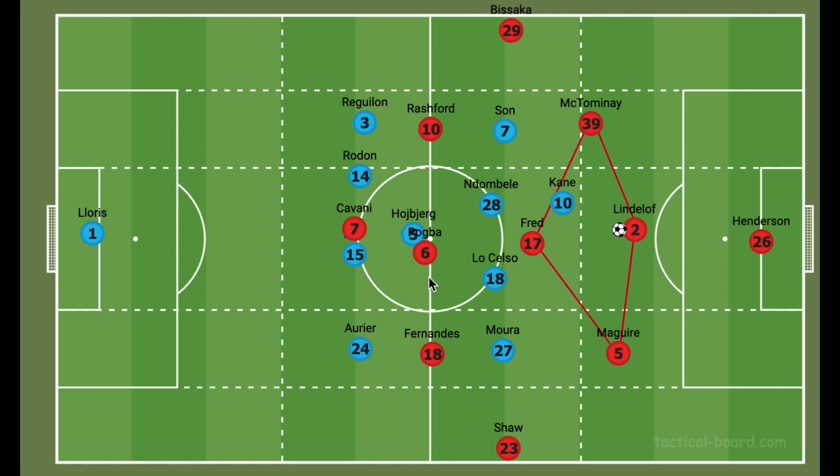And from here, their movement, and in the second half especially, we saw Rashford play a little bit higher up the field, and players like Fernandes used this space in front of Rashford, and Cavani played a little bit more towards the left-hand side.